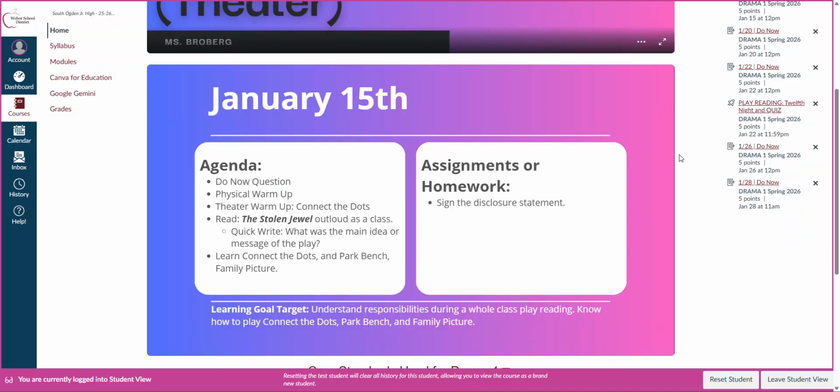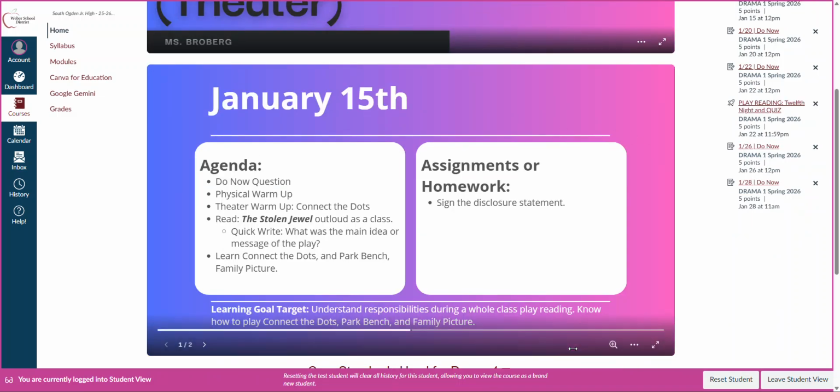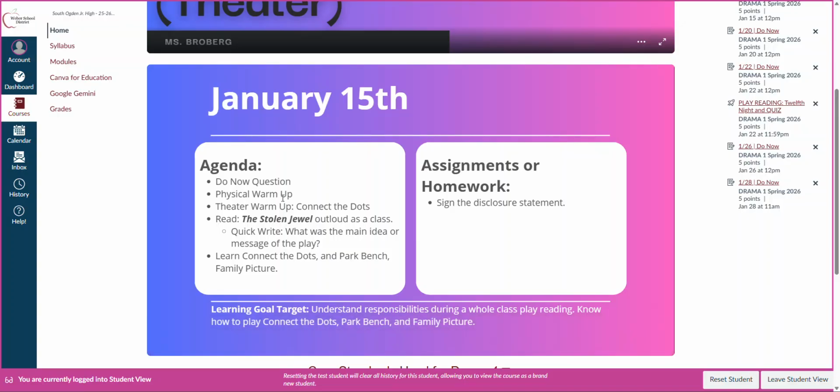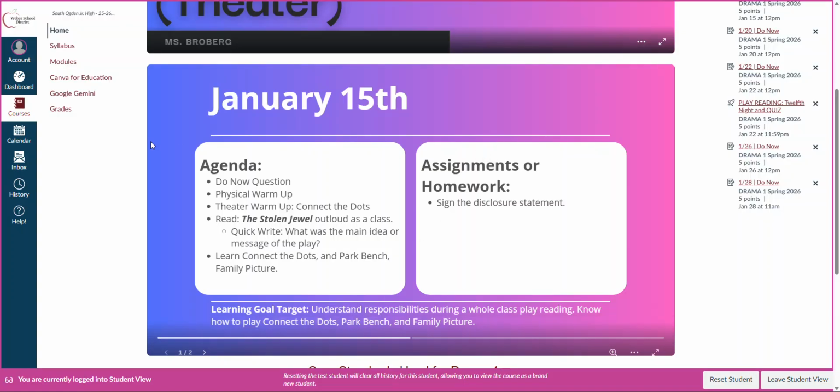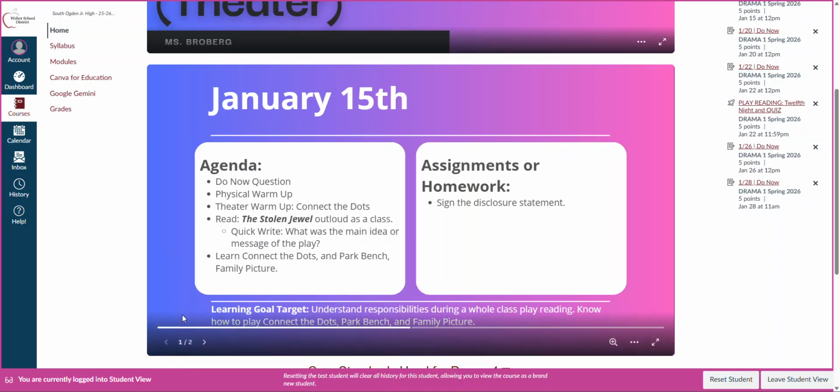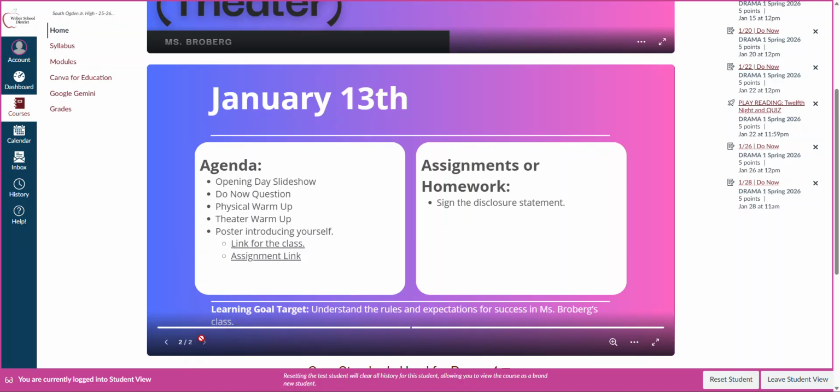This is a link to our daily schedule. So every day the students will be able to see what the date is. They can see our agenda, any homework that there is for that night. They also will be able to see the learning goal. This is important so that they know we have a specific thing that we're working toward. If they miss a day, they can go backwards and look at, oh, that was what we did the day before.